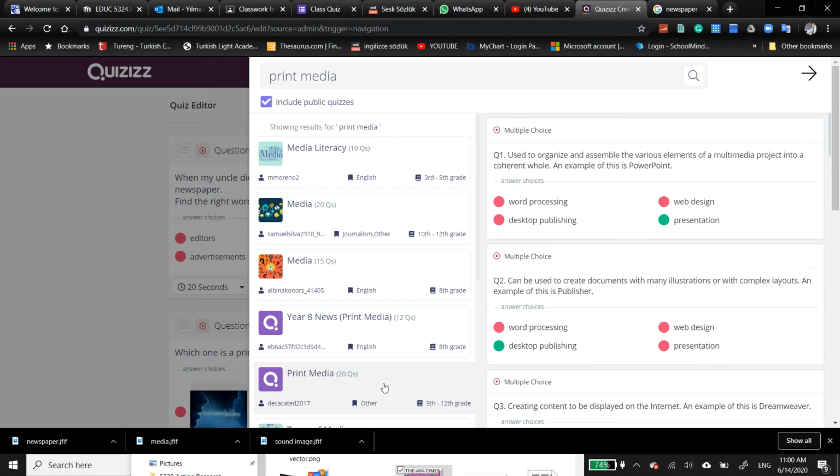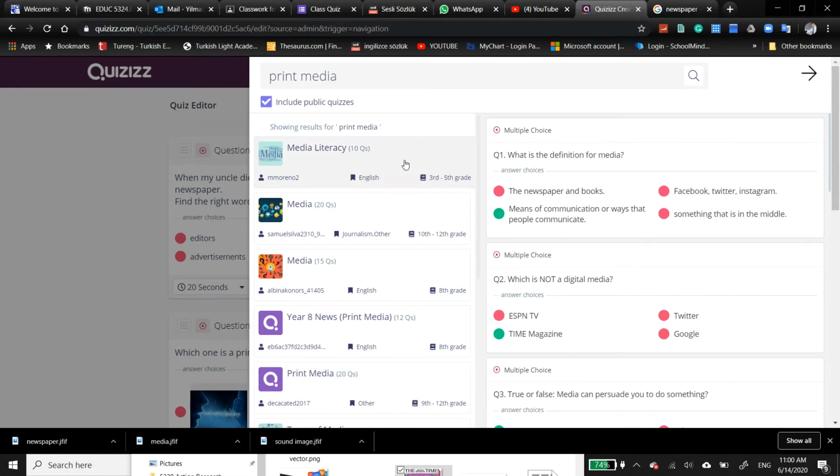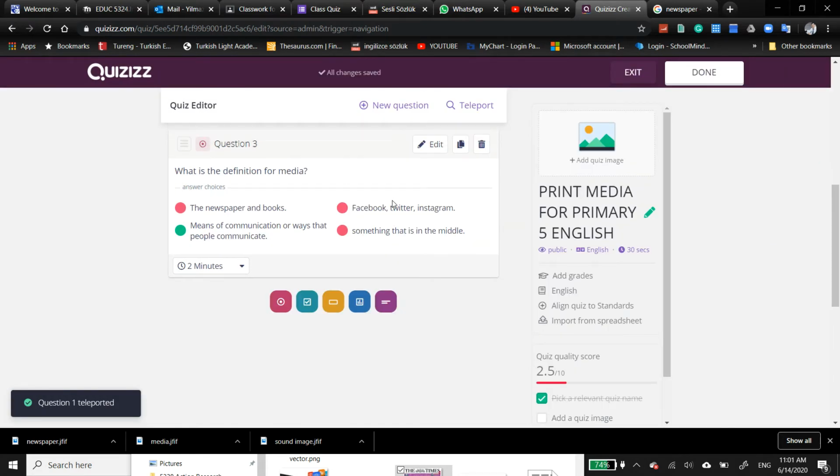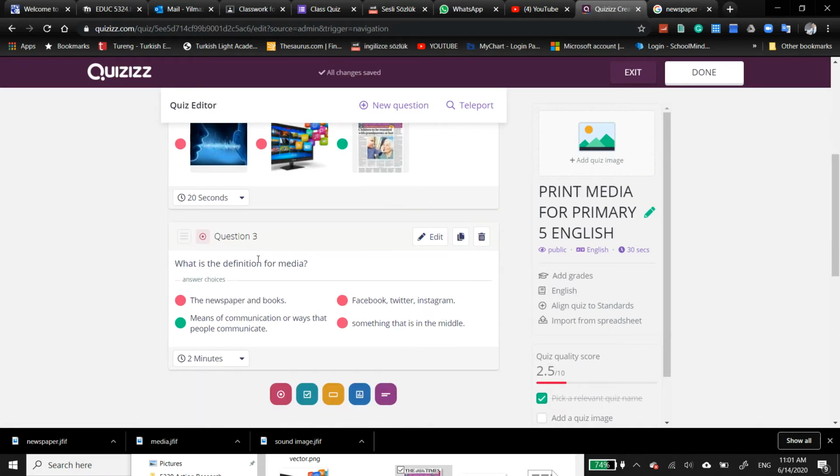Print media, let me see if this one is useful or not. You can check the content of the questions to see if they are useful for you, if they match the content that you have been teaching. What is the definition for media? Okay, that one might be useful. I'm just going to say add. I can close that one. As you see, I have easily added someone else's question to my quiz.